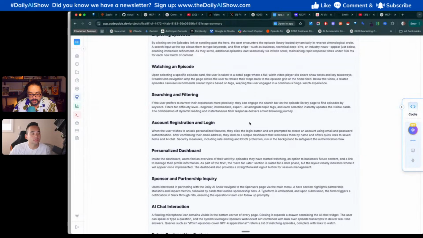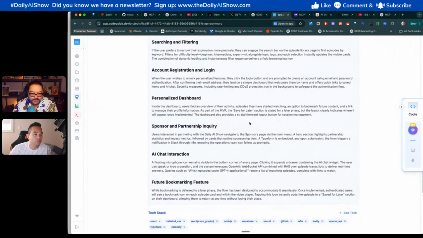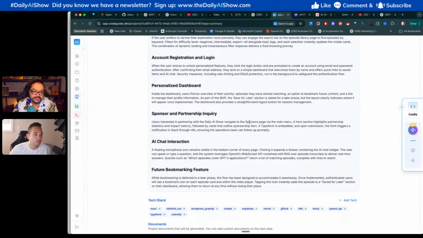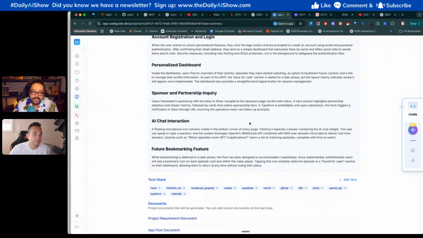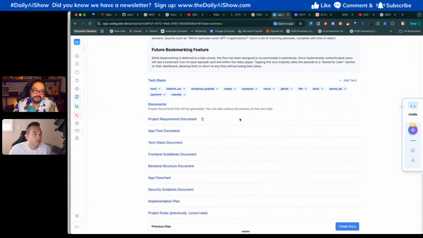Sponsor and partnership inquiry, that's a part that we want. The AI chat interaction, that goes back to having the chatbot, which we don't have in the MVP. And the future bookmarking feature, I guess that's the way we answered that one question about being able to bookmark. So that's not part of the MVP.